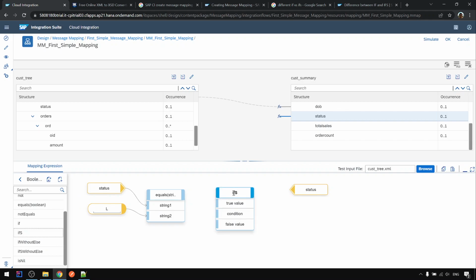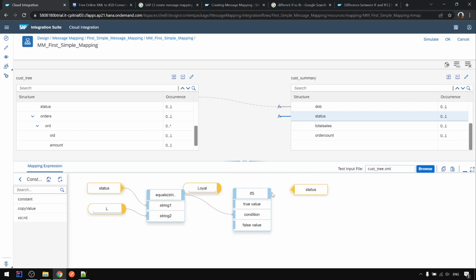Okay, if so now this condition, if status equal to L, I am going to output a constant called loyal. Then map to status. Here, this true is if the condition is true, then take this value, loyal, and map to target status field here.